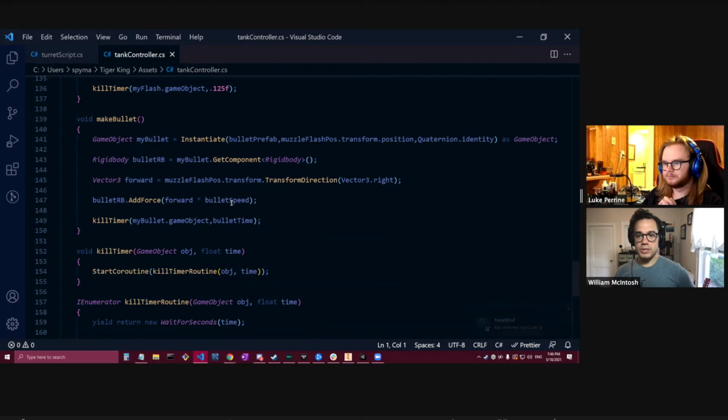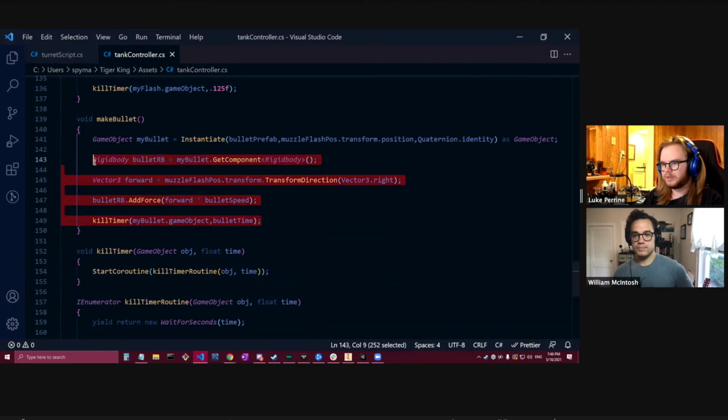So we have a completely separate make function button. Look at that. It's looking almost exactly like what we wrote. That's cool. So it's got the rigid body. It finds out what forward is. So let's just copy this stuff and this. Yeah, let's just copy all that.